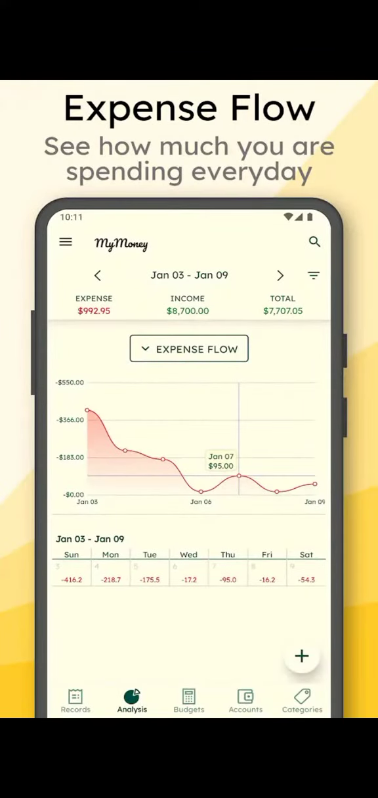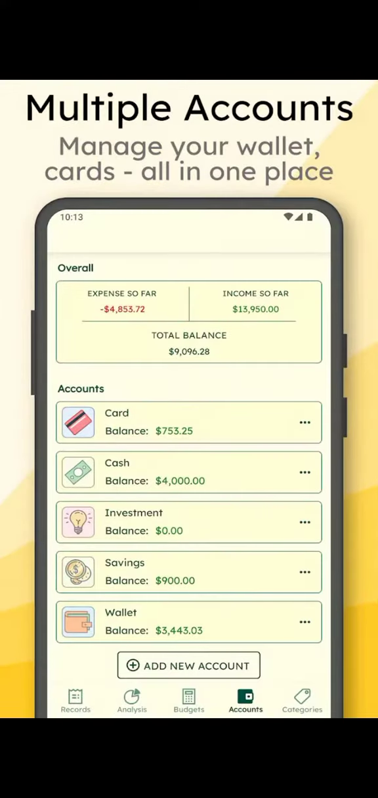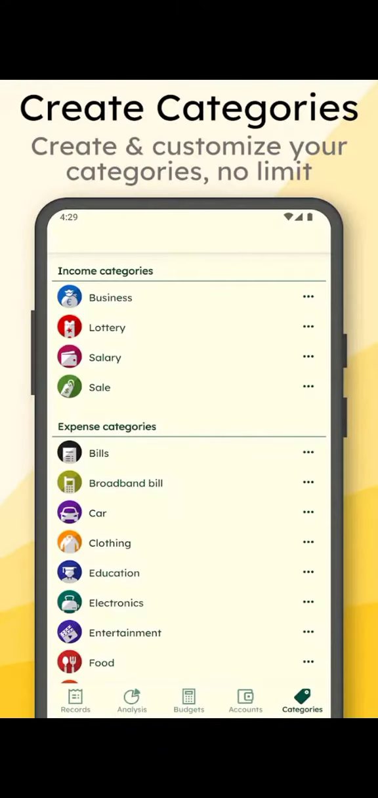Expense flow shows how much money you spend, and you can relate it to your earnings. You see expense so far and income so far, so you can see it's your income and it's your expense. You can add your card, cash, investment, saving, wallet. It's really easy to use.